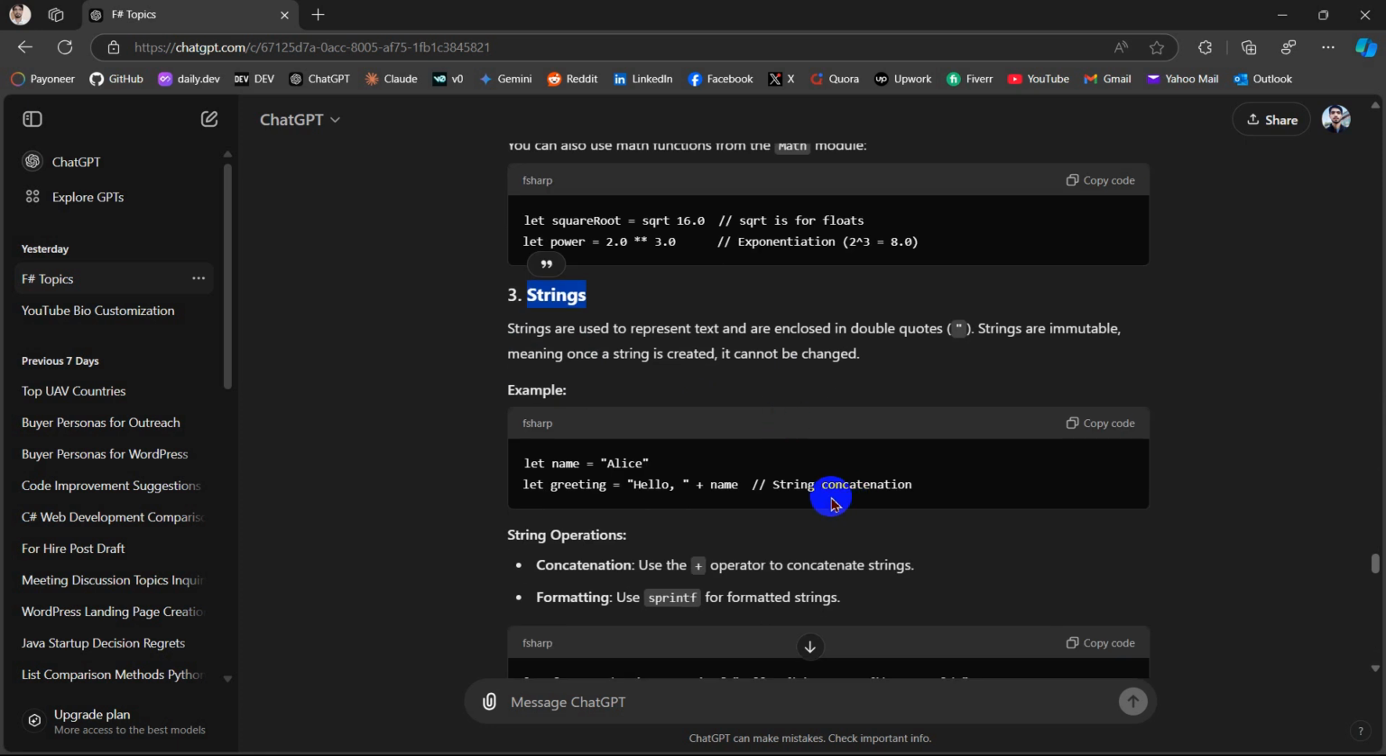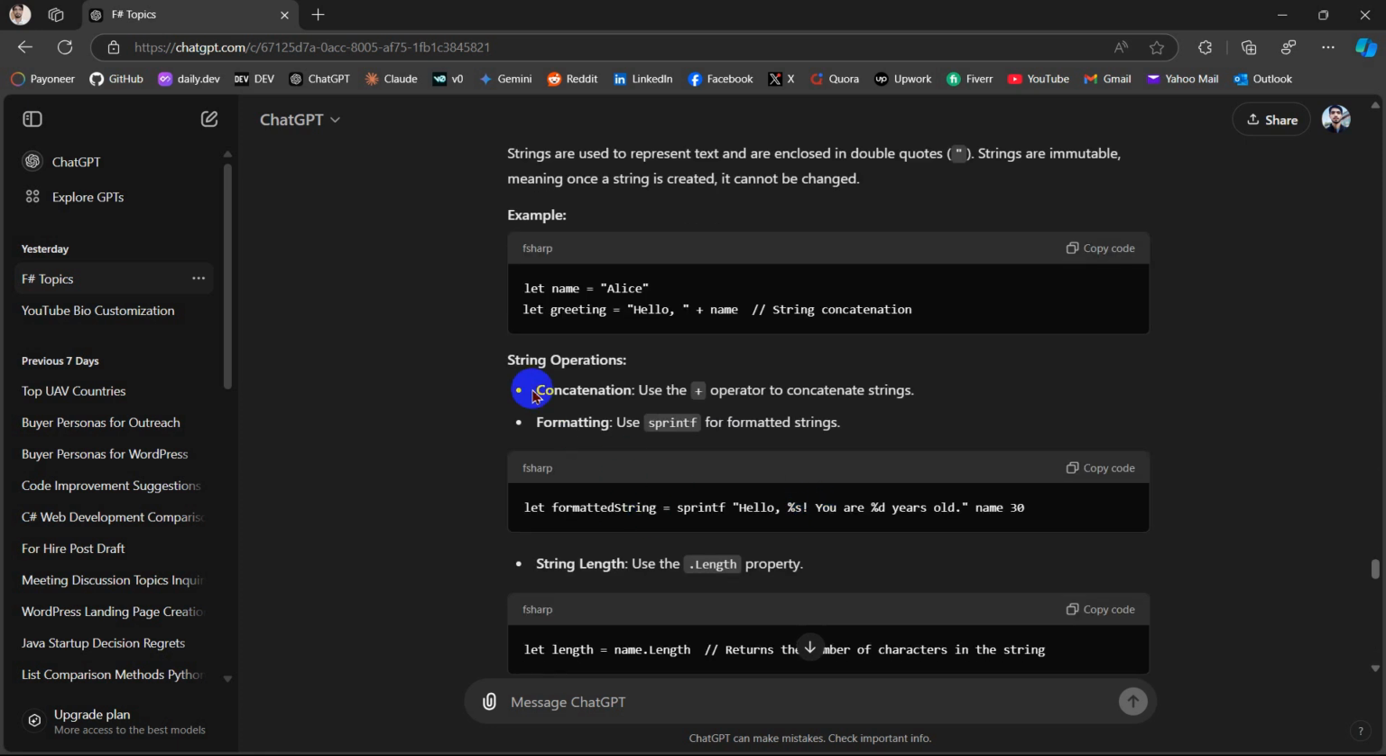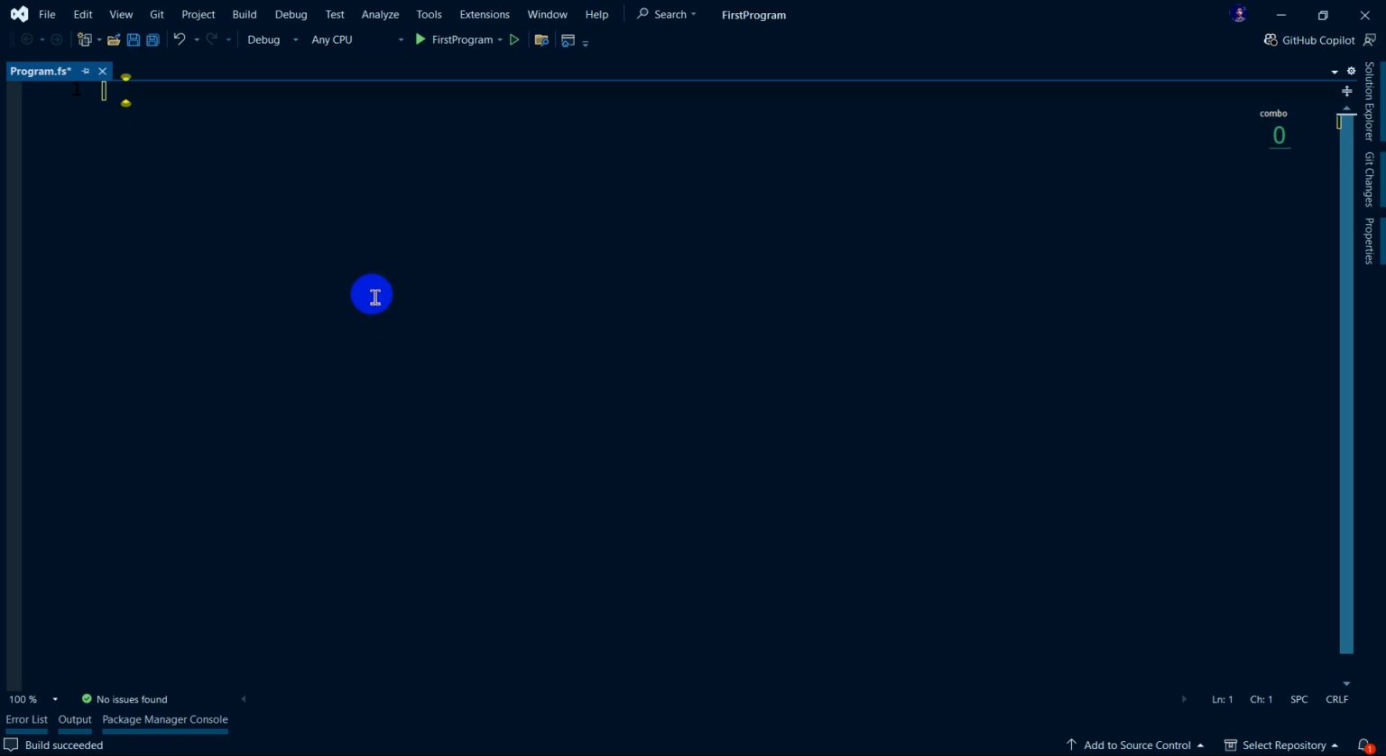So I'm actually interested in these string operations. First of all, I can see the concatenation. It says use the plus operator to concatenate strings. So let's try. So let text is equal to some text, then let text2 is some more text.